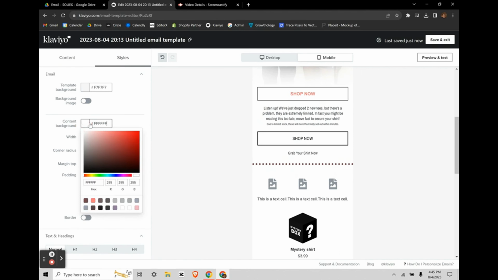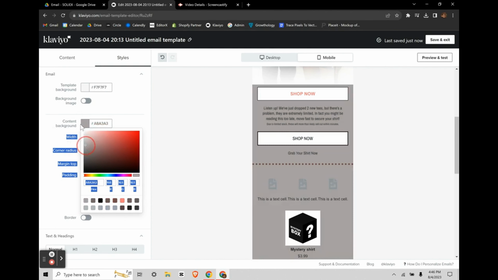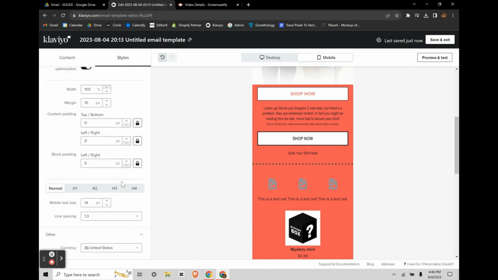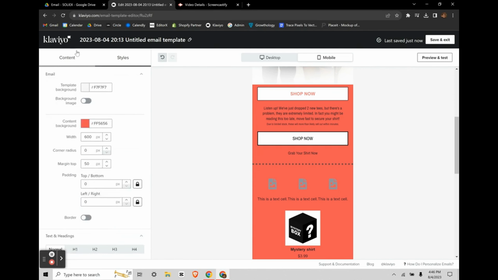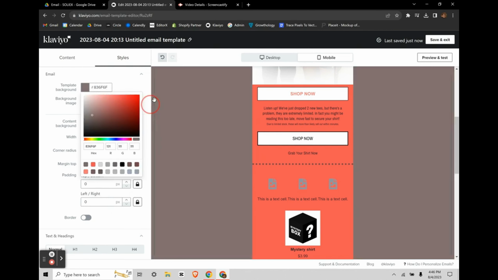You can change the backgrounds of your entire email in the style section. Make sure to change your text if you're going to do that. But that's really all you have to go over. There's a little bit more settings in here, but for the most part, that's everything. You can do the background of your template if you wanted to change that.